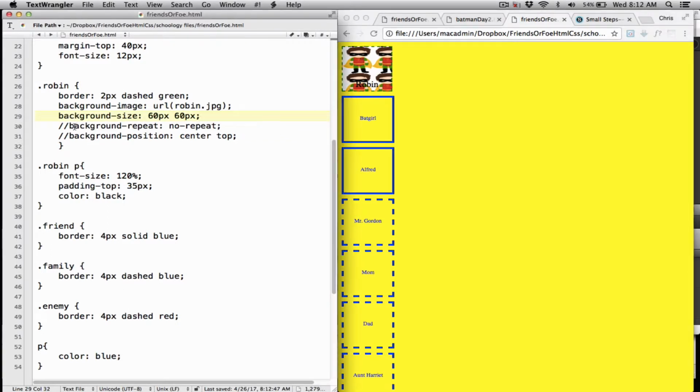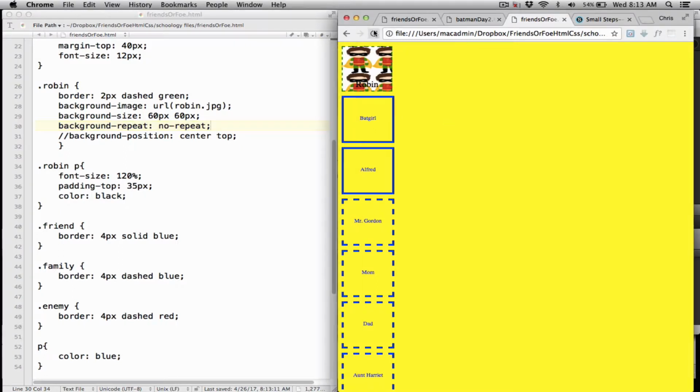So we come back here now and we're going to hit delete to uncomment that, and now notice this background-repeat, no-repeat. Very self-explanatory. So again, you need to save that file, come over here and refresh it, and now I love it.